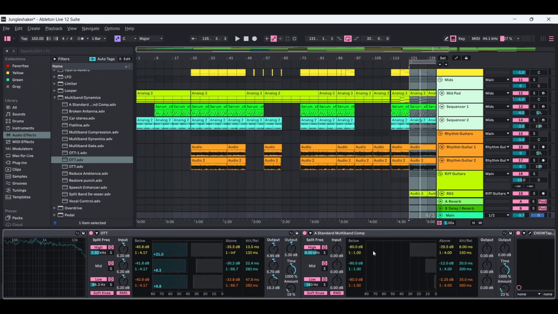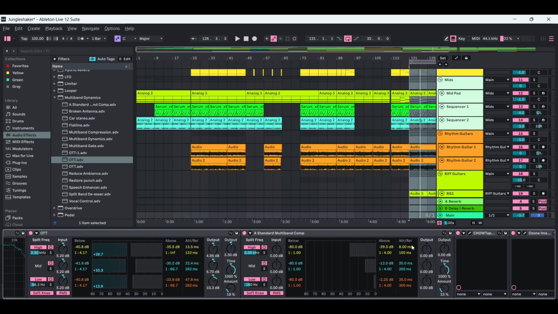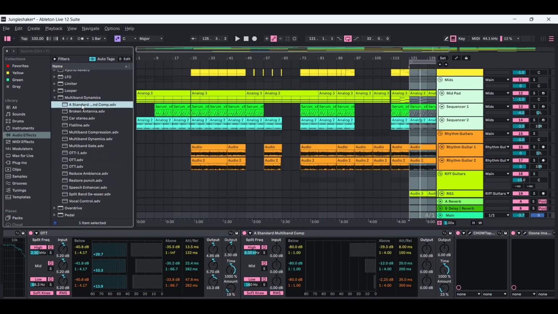Now the standard multiband compressor is just adding another layer of compression to what's already in there. You can find this in the multiband dynamics section: click on standard multiband compressor and drop it in. Again, you'll see that not much has changed in terms of what you'd get if you just drop the plugin in.